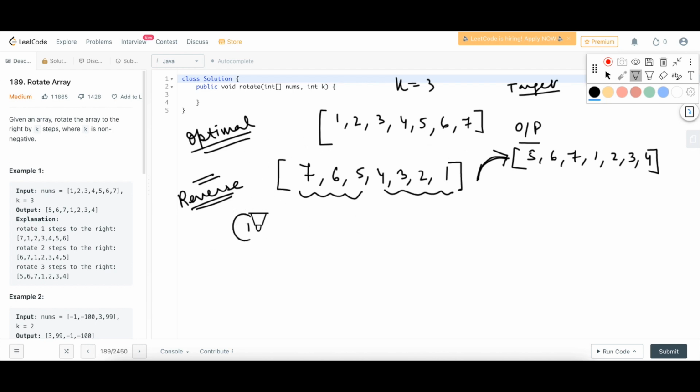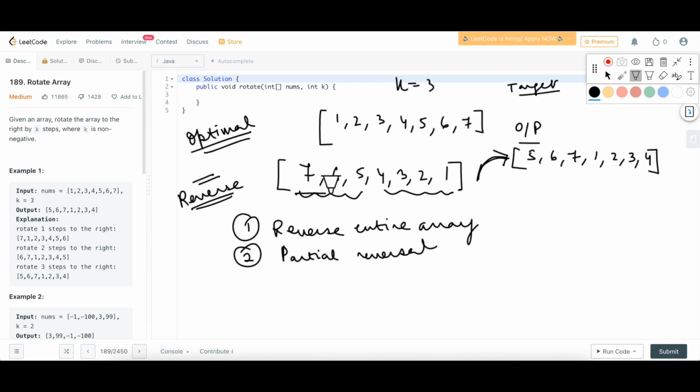What we have to do is, number one, we have to reverse the entire array. Second is, we will do partial reversal. What does partial reversal mean? If you noticed, the first three elements, because k is equal to 3, this part of the array, if we reverse this part of the array, what we will get? We will get 5, 6, 7. Similarly, if we reverse this part of the array, we will get 1, 2, 3, 4.